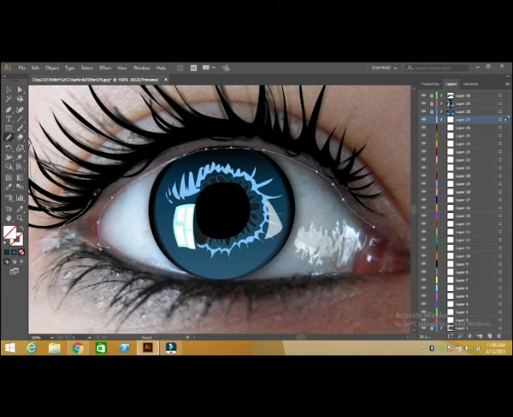Now we will draw the remaining eyeball and eyelid, and let's see what the results will be.